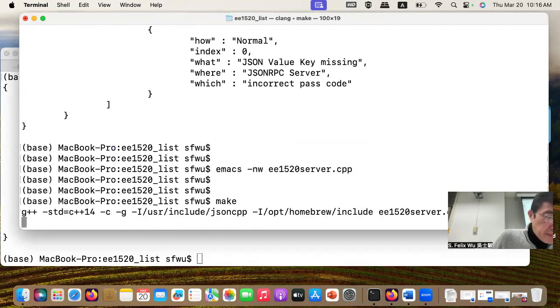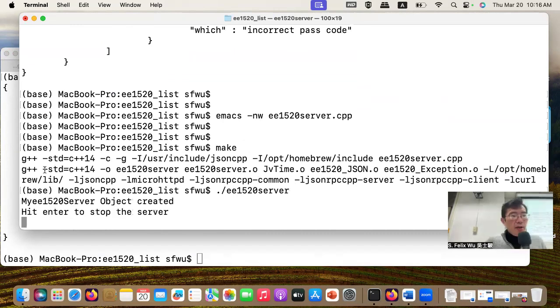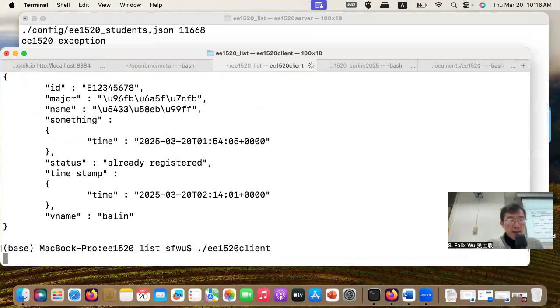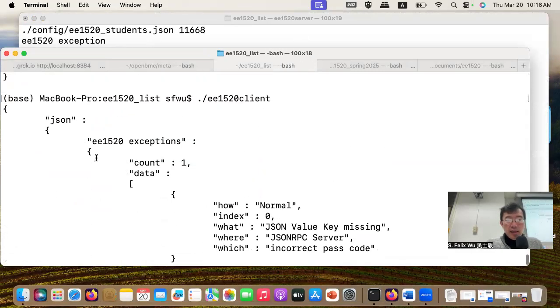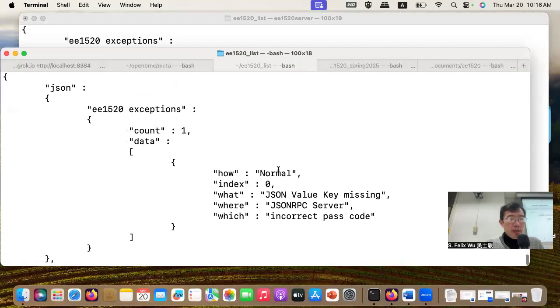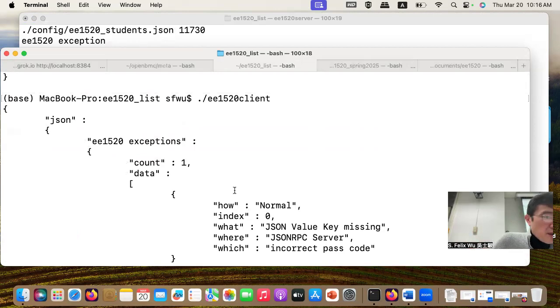And now I recompile my program, and then I'm going to run the server. So now if I submit the client, it will say incorrect passcode. It will say incorrect passcode because this particular client still has the old passcode. So I have to change here.